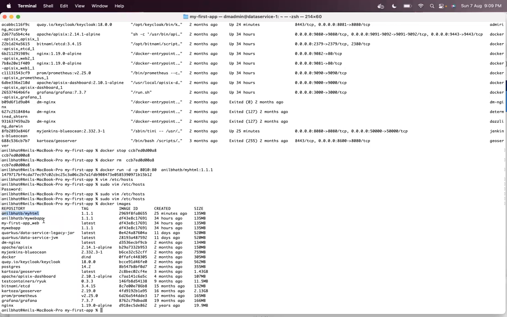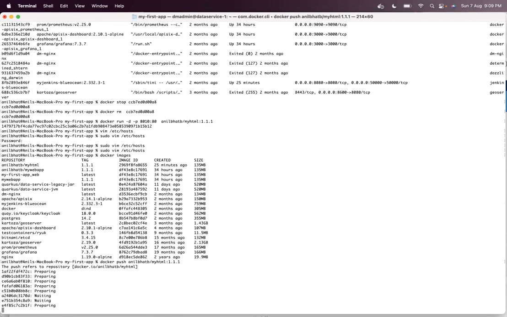You can push this image by doing docker push, followed by the account name, which is the account under which you want to push the repository, and then the image name my HTML with tag 1.1.1. So by doing docker push, it should push to Docker Hub.